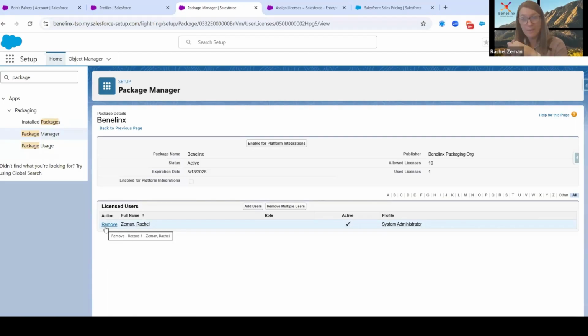Just like the 5 or 6 steps when I'm adding a user, when I have a user that leaves, I have to go in and deactivate them, and I have to release this license or it's going to show that person still as an active user in Benelinx. Every time I add a user, I have 2 different sets of licenses, Salesforce and Benelinx, at least. Okay.